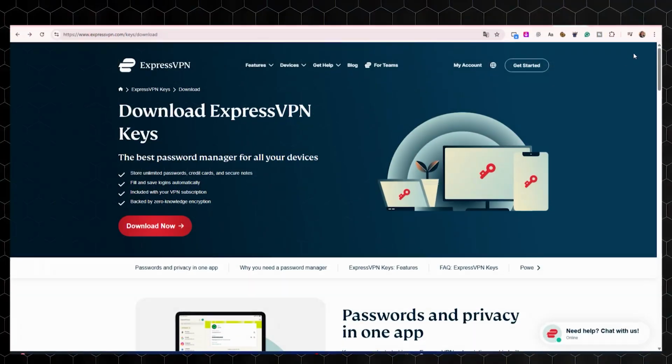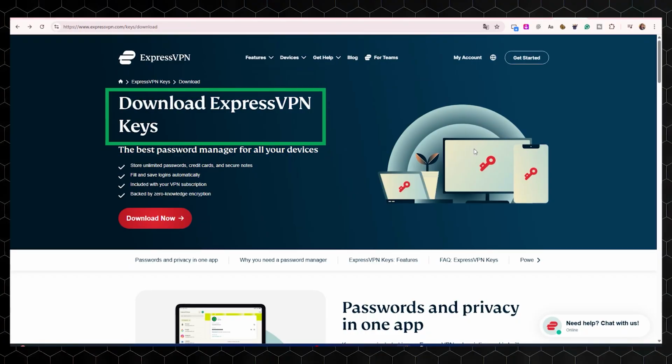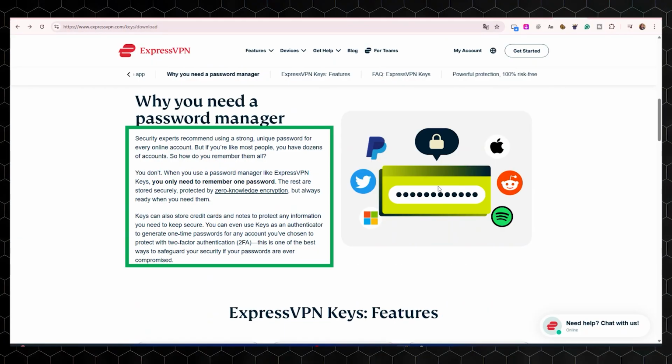Before we wrap up this section, there's one more thing. ExpressVPN Keys, a separate browser extension that works as a password manager. It can autofill saved logins on any website, and you can get it the same way, directly from your browser's extension store. Alright, let's move on to the mobile apps.